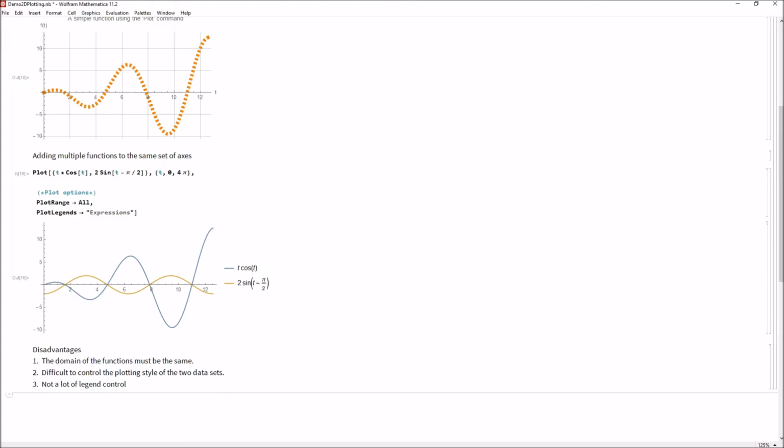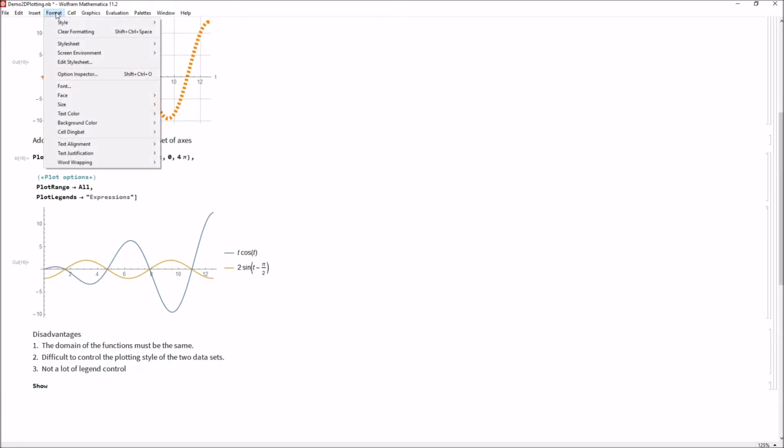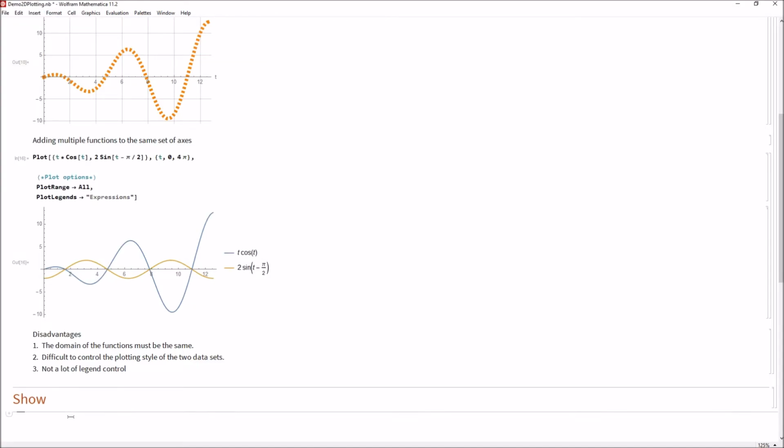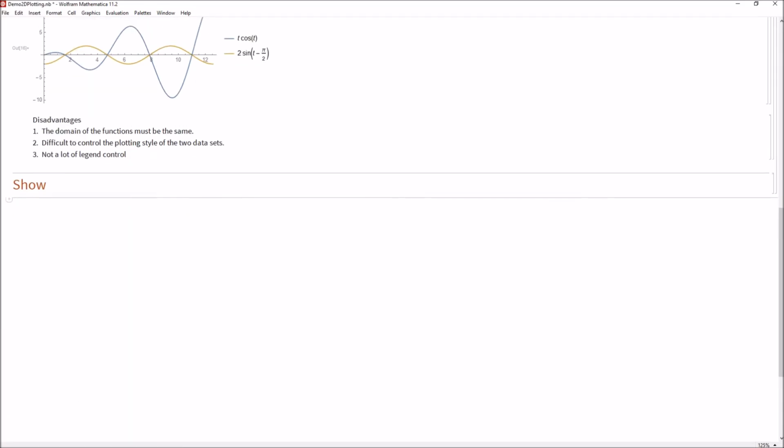So this leads into a discussion here of the show command. Let's go ahead and start ourselves a new section here. Again, we'll change this to a section and talk about the show command. Show will allow you to generate a composite plot or graphic from multiple subplots.